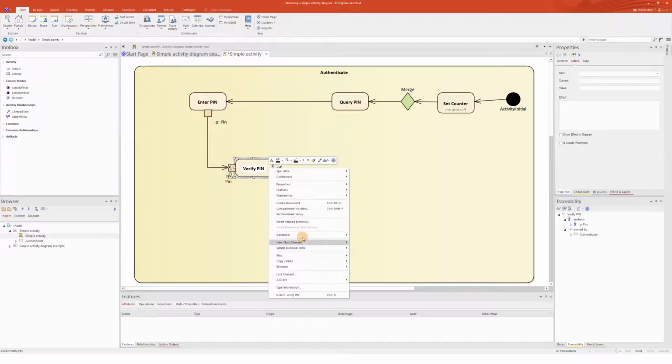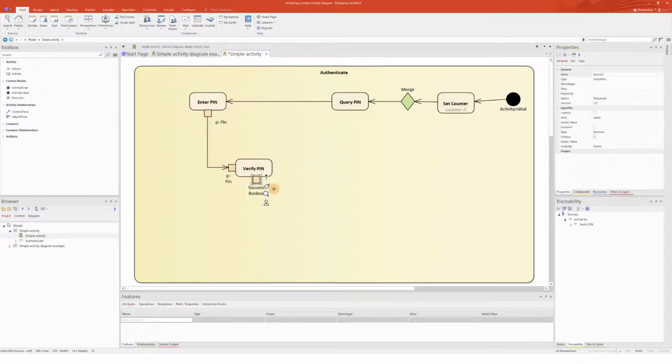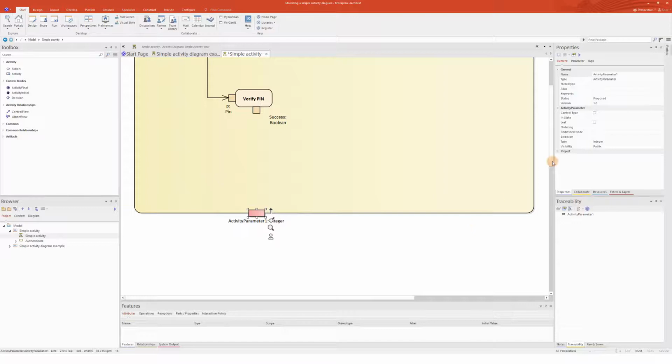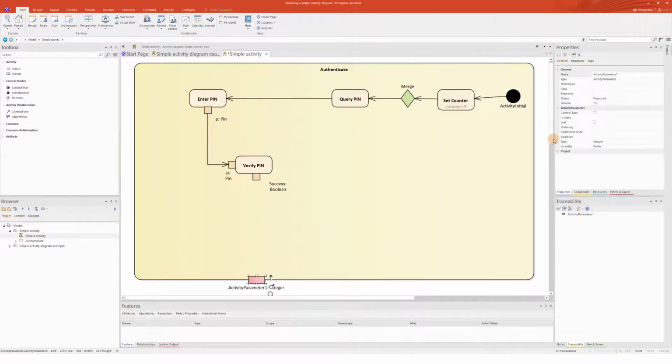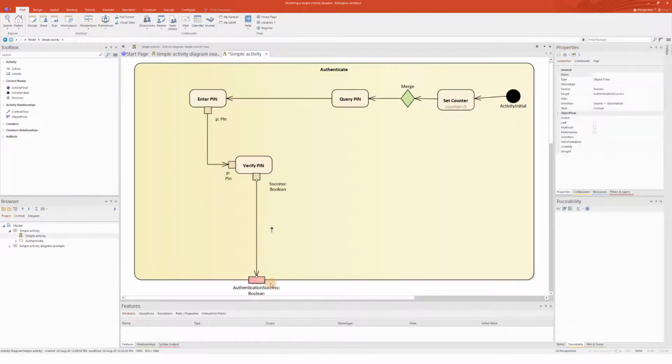The action verify pin contains another action pin. When checking the pin in the action, not only the pin is included as data object, new data is also generated. In this case, a variable of type boolean with the name success. This data is passed to an output parameter of the activity. In addition to output parameters, we can also use input parameters to pass data to our process and send data back to the process caller when the process is complete.